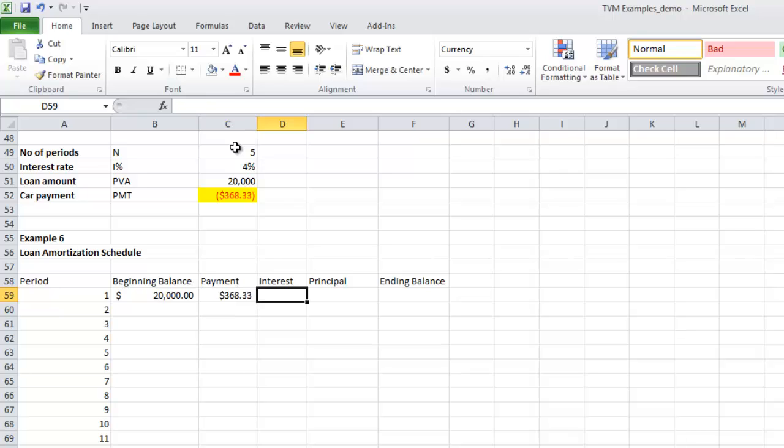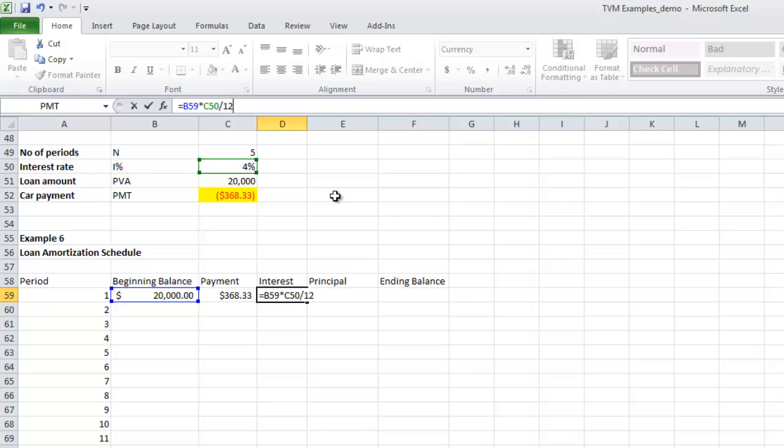Now you want to know, out of this money that you are paying, how much are you paying as interest? The way to do it is we pay interest over our beginning balance. So we will start with an equal sign, select the cell where we have the beginning balance, and multiply by the interest rate. The interest rate here is 4% annually, but we need to divide it by 12 to know how much interest I pay every month.